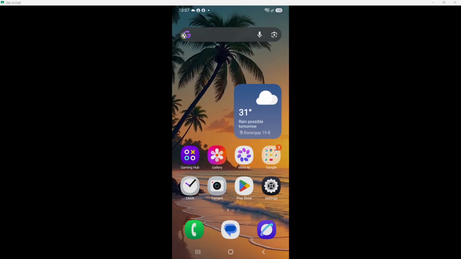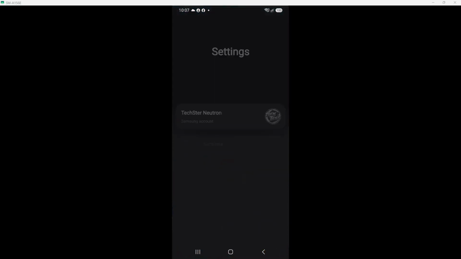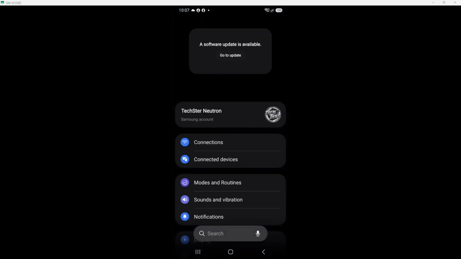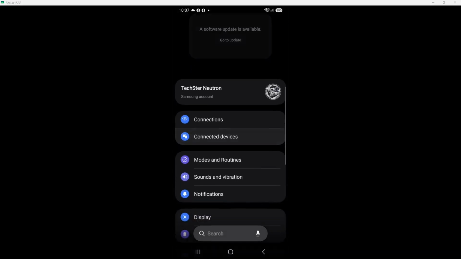In today's video, I'm going to teach you how to change the size of text on a Samsung phone. This is a simple yet powerful adjustment to make your device more comfortable to use. Whether you prefer larger text for easier reading or smaller text to fit more information on the screen, I'll guide you through each step. First, let's start by opening the Settings app on your Samsung phone.